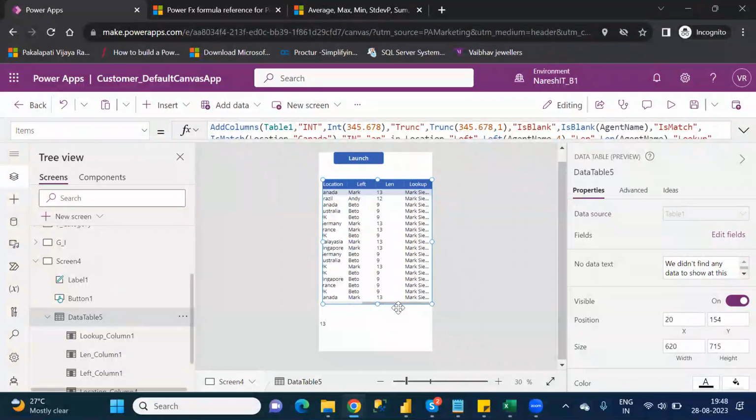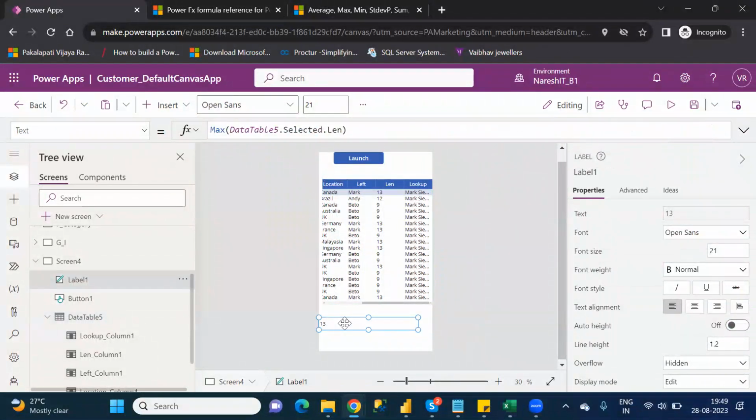So what will the max function do? First of all, you have to know this. Max, min, sum, average, count: these functions we can call aggregation functions. And one more thing is that these functions always return a single value. Understand? So whenever you want to use a max function, first of all, you have to write from which table you want to display that particular maximum value.